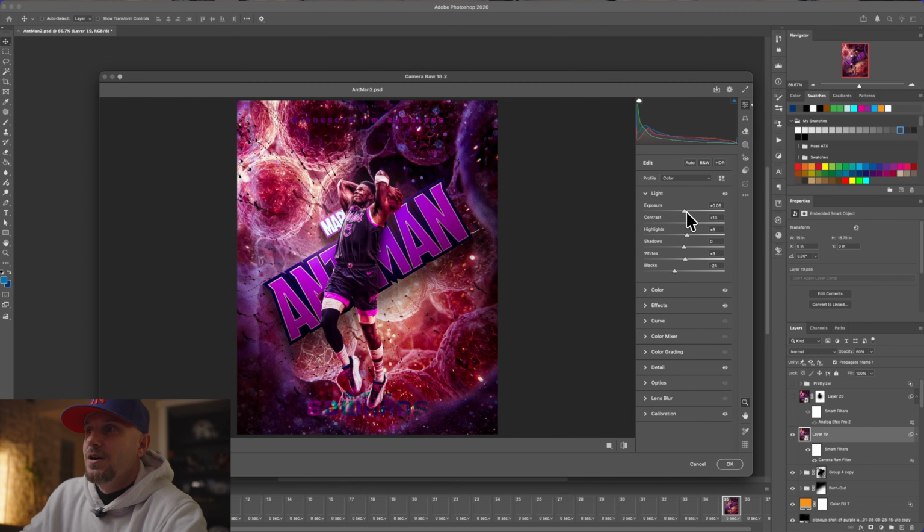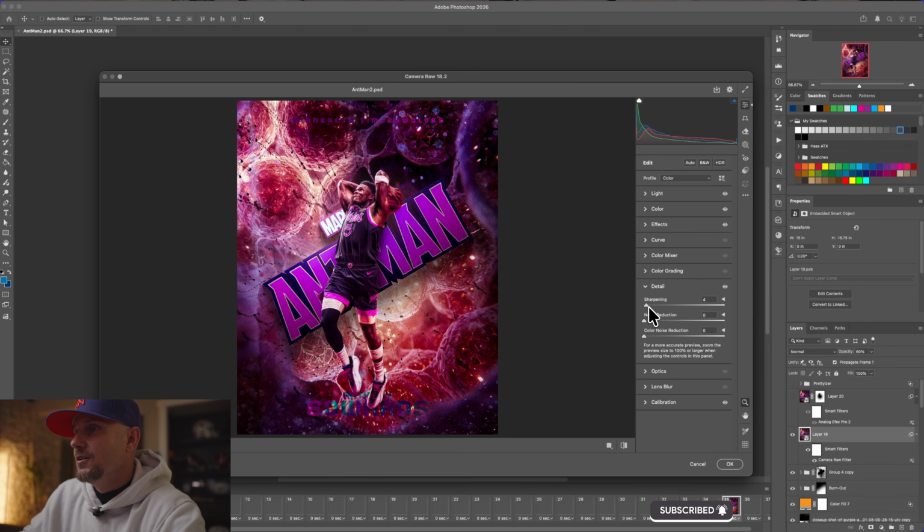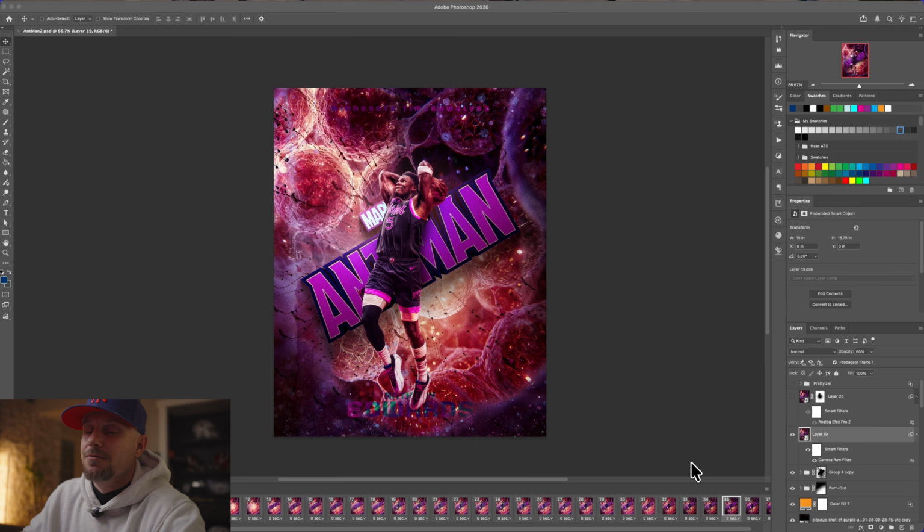So here's my Camera Raw, here's my light adjustments on it, here's my color sliders. Yep, I bumped up my texture and clarity, a little bit of sharpening, not too much, and then a little bit of color calibration in here. And so again, if it's a smart object, you can come in here and edit these settings and tweak it if you want to. When I created that layer, it looked like this. After Camera Raw, looks like this. Really just pushes that saturation.